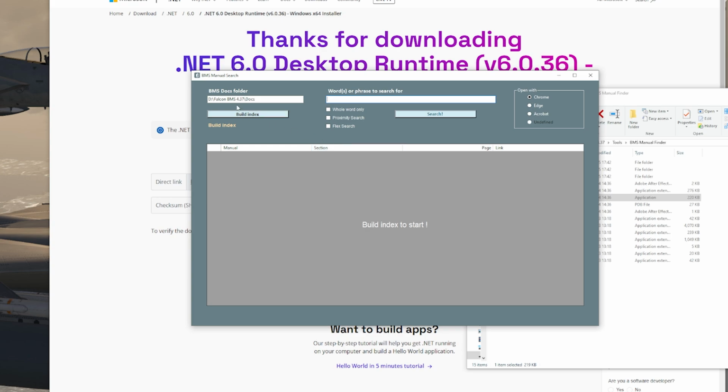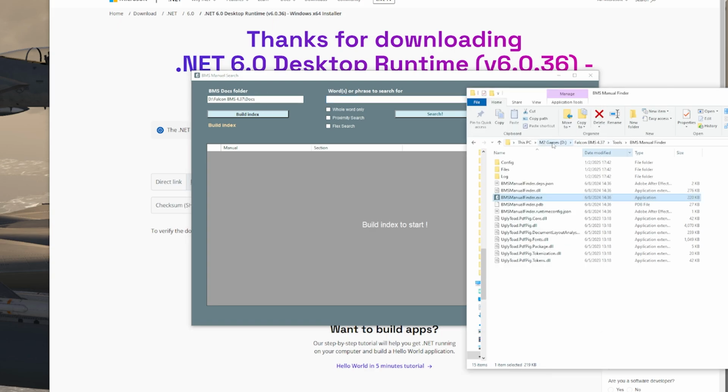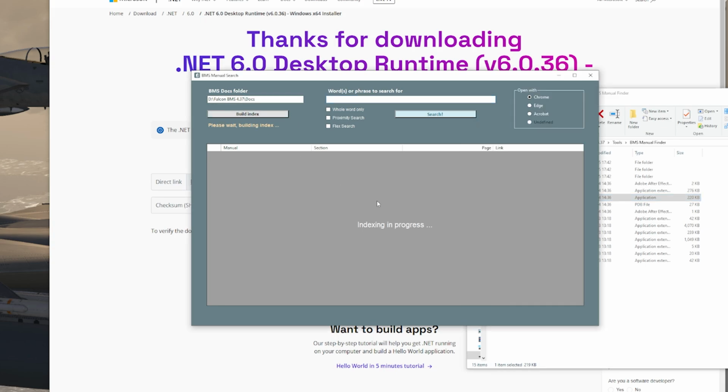Now you have to build the index, so you go to your BMS docs folder. Make sure that this is correct. For me, that is correct: it's my D drive, BMS 4.37, and then docs. So go ahead and click on build index.